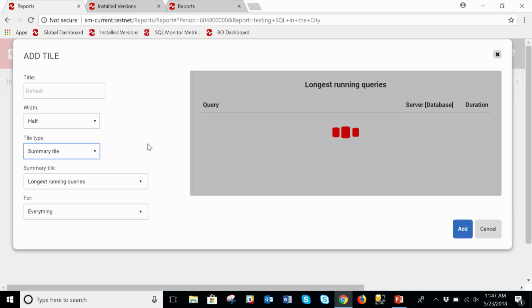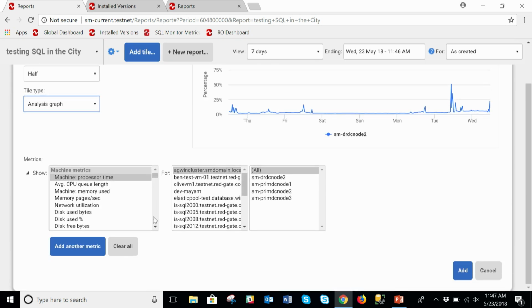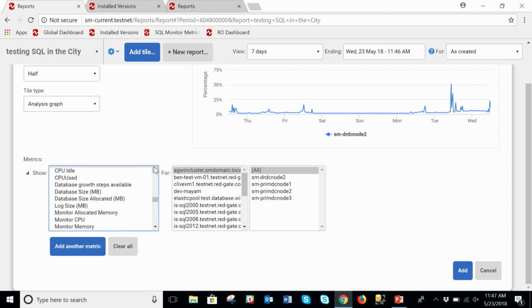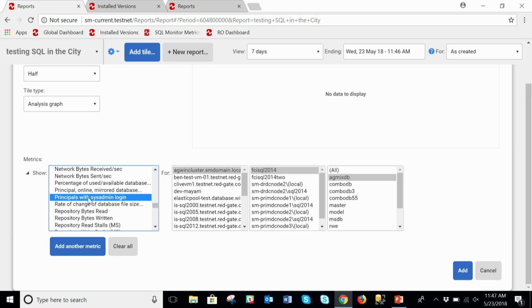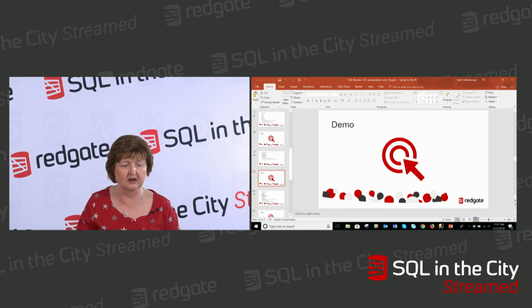summary tiles where you have a list of things like longest running queries, or you can add analysis graphs. And I love the fact that when I look at all the different metrics that I could add, not only do I have the built-in metrics that SequelMonitor automatically collects out of the box, but I also have all the custom metrics that I've set up. So I could create a report showing me the principals with sysadmin login if I wanted to, or anything else that is important here. So I think that's all I wanted to show you there. So I'm going to pop back over to the slides.